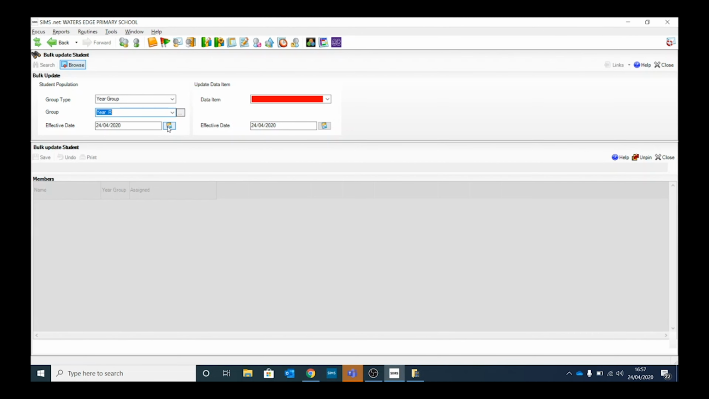We're going to set the date back to match our admission dates to the 3rd of September 2019. You can do this by clicking on the calendar button and working your way back to September with the arrows, or you can simply highlight and overtype the date with the new date. When I click away from that cell, SIMS will automatically correct the date format for me.